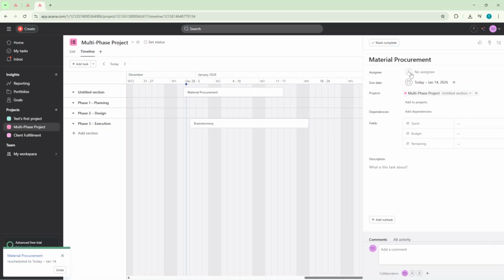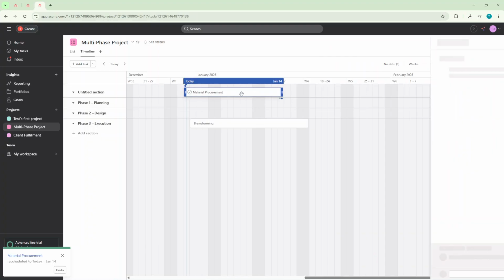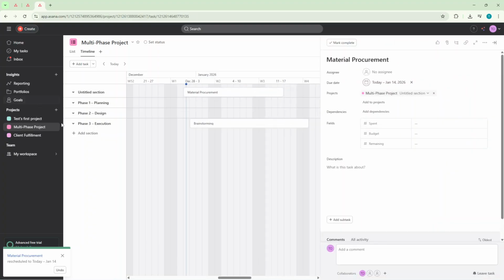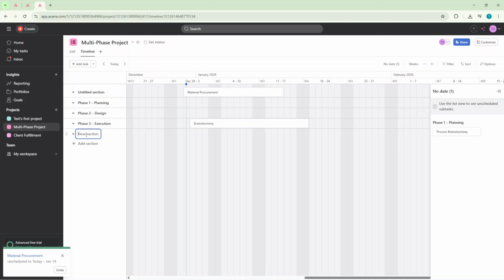To keep everything organized, click Add Section to group tasks by phase or team. For example, you might create sections like Planning, Design, Build, and Launch, or group by Marketing, Engineering, and Operations. Name the section and press Enter. Sections help you scan the timeline quickly and make status reviews much easier.